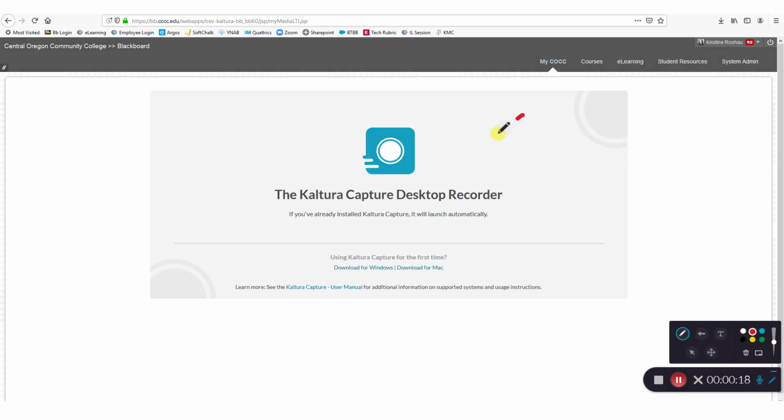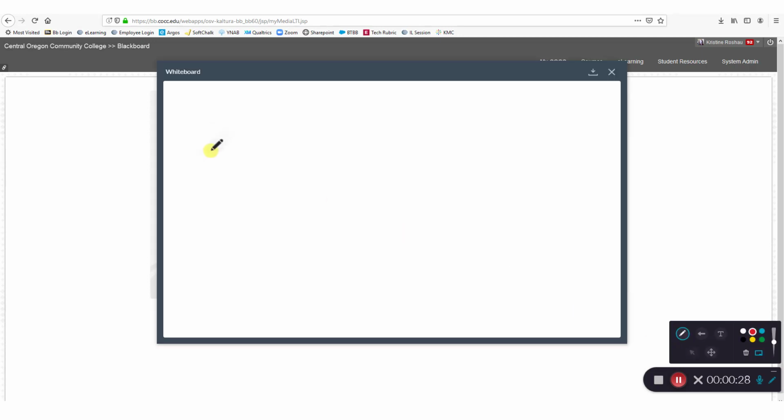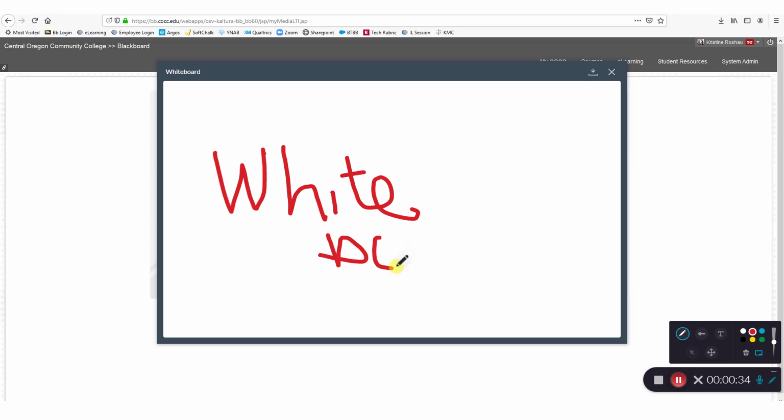You have several options while you are recording. You can highlight your cursor, you can make notes and annotations on the screen. There's also a whiteboard option, which is pretty handy. So you can doodle there if you're using a stylus. You could get quite specific. You can also type, which is quite nice. You can save your whiteboard recordings if you like as well.